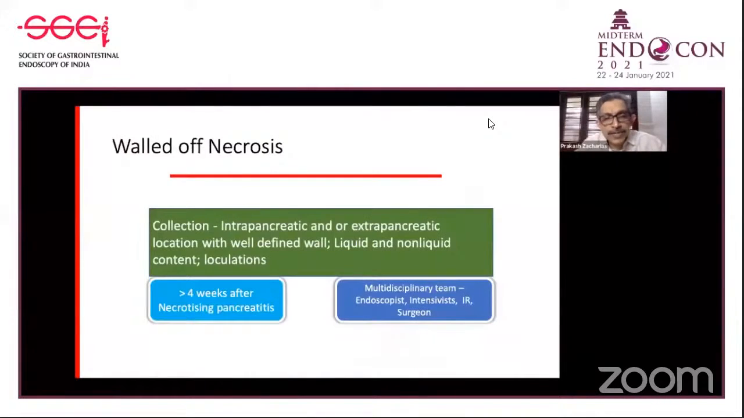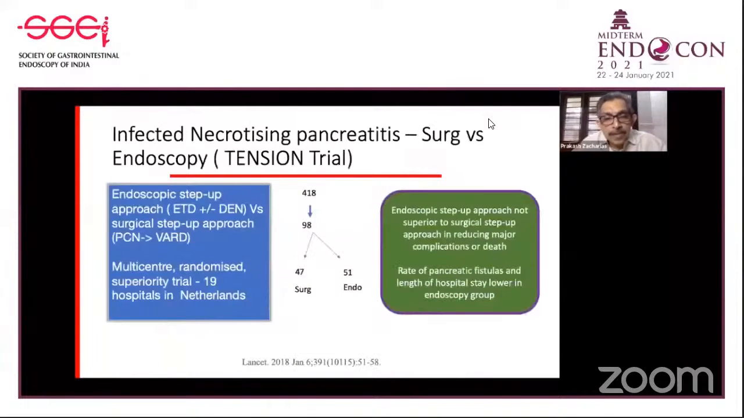Walled-off necrosis is a collection which can be in an intrapancreatic or extrapancreatic location with a well-defined wall. It has liquid and non-liquid contents and happens more than 4 weeks after necrotizing pancreatitis. So there is an encapsulated wall, and the wall may form even before 4 weeks. But when you think of managing walled-off necrosis, you should have a multidisciplinary team which includes an endoscopist, intensivist, interventional radiologist, and surgeon. The type of management of walled-off necrosis has been depicted by various trials.